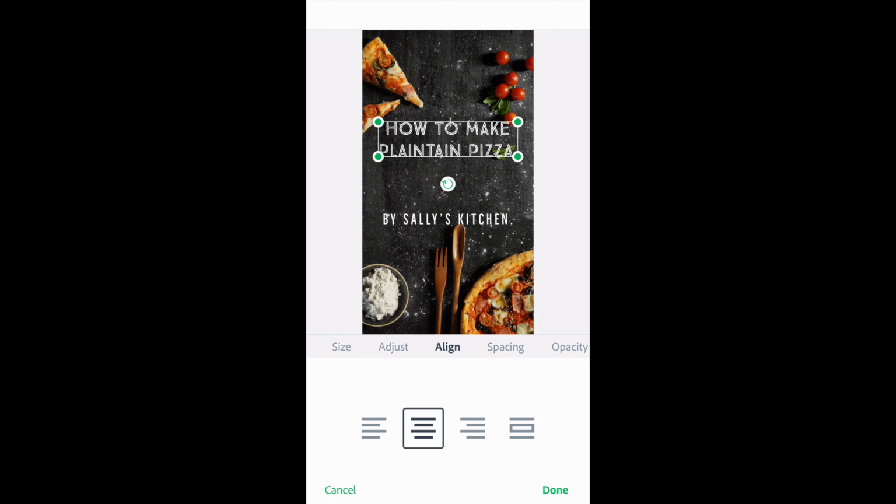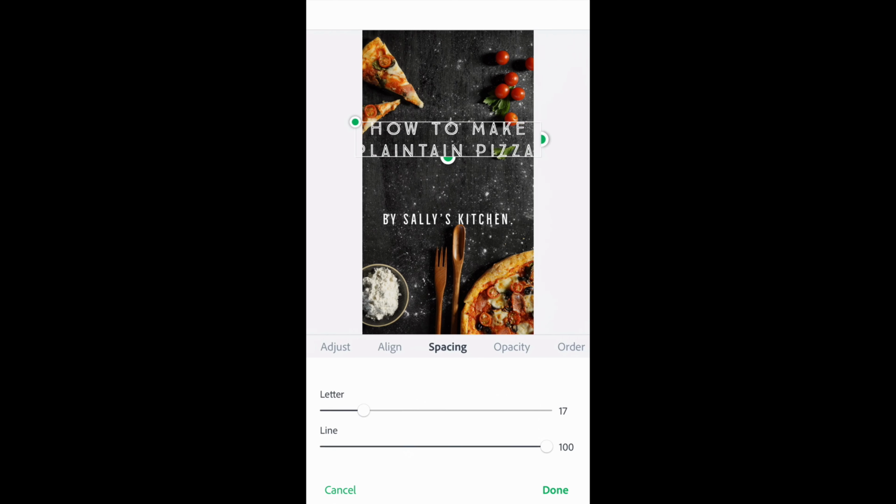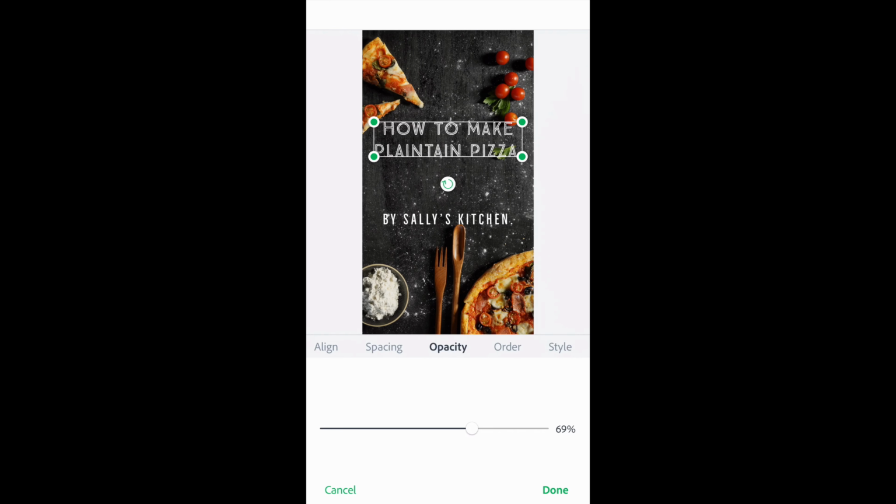Now if you use align, you'll know how to use this. So we're just going to leave it. And this is spacing. If you need spacing between your text or in between your lines, you can adjust accordingly. Whichever way you want it, you can do it that way. Now this is opacity. Depending on how you want your text to look, if you want it really bright or dim, you can adjust it, but really bright is just fine.